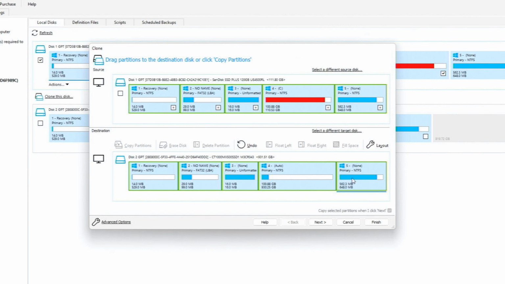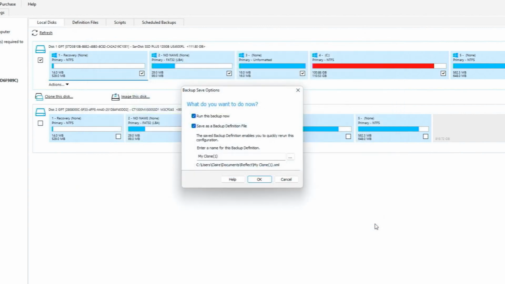This was a mistake I made. I didn't do this. I just literally cloned straight down. So that will mean that we will have a 930 gigabyte C drive. We will now hit finish on this last one. So yeah, hit finish now.